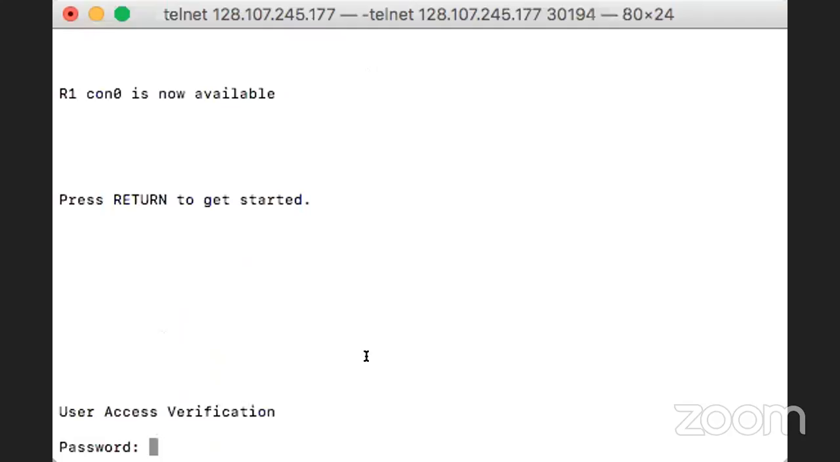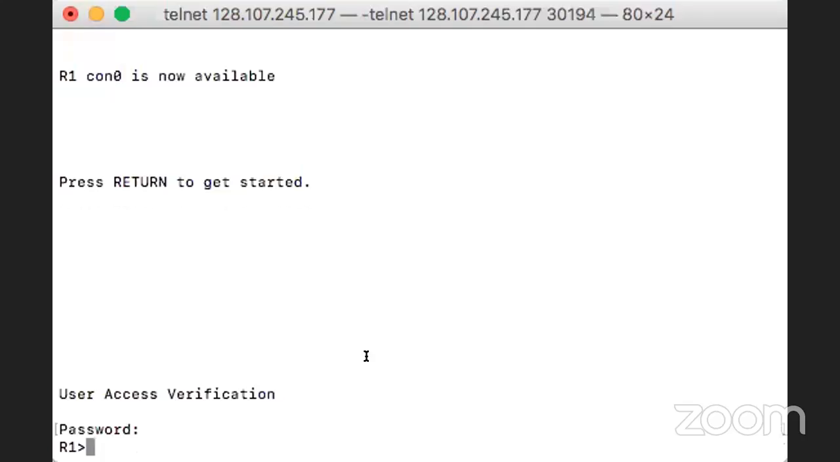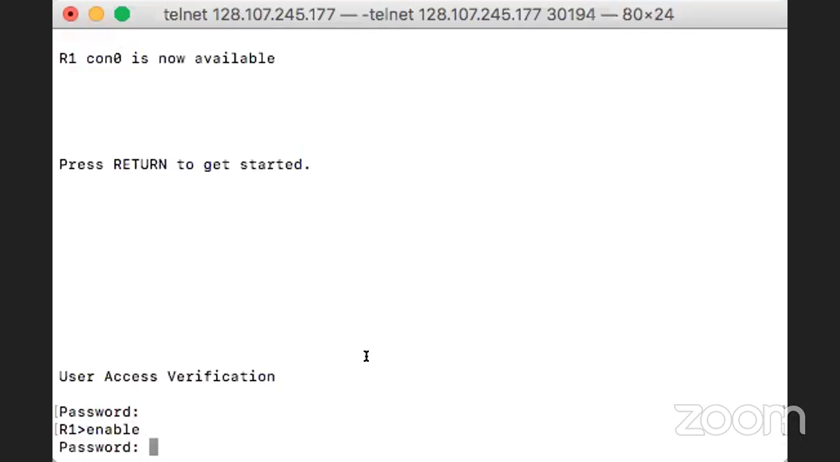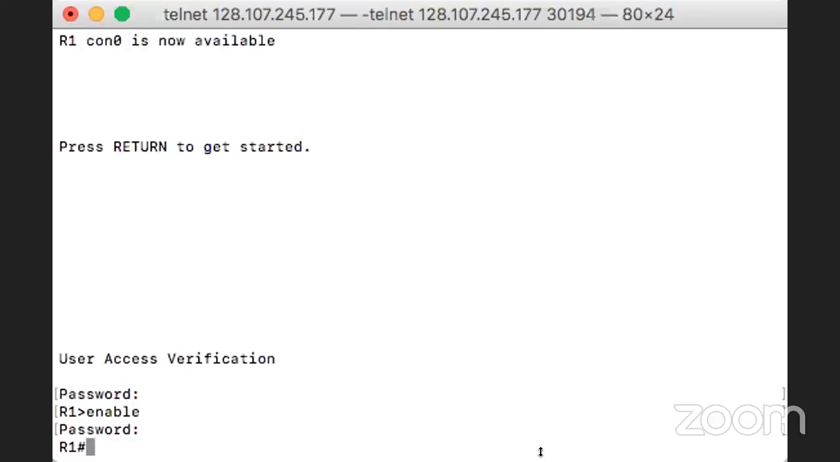Before, when I hit enter, it took me straight to the greater than sign, the user mode. I can't go to the user mode now. Those signals are not going through until I type in console 123. All right, I'm in now. Protect my enable mode. Got to put in secret, right? Because it was the better one than password 123. So secret 123. Okay. All right. So we're in. And that is protecting your console mode.